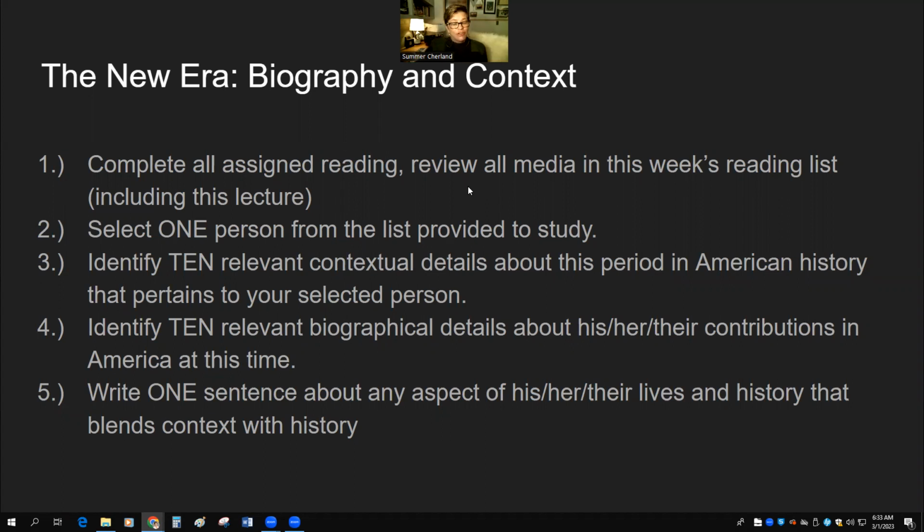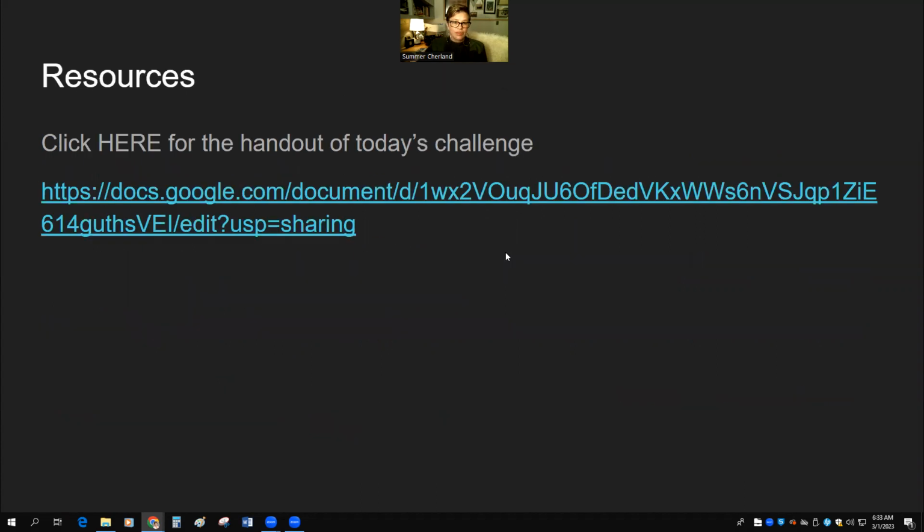You'll also identify 10 relevant biographical details about this person, and you'll fill out a handout which includes writing one sentence about this person. So I'm going to show you more materials that will help you with this. You can click here in the slides. It's also in Canvas to access the handout for today's challenge.